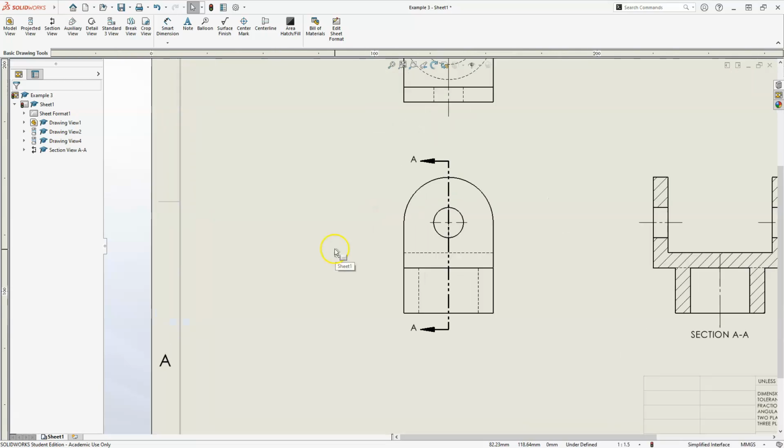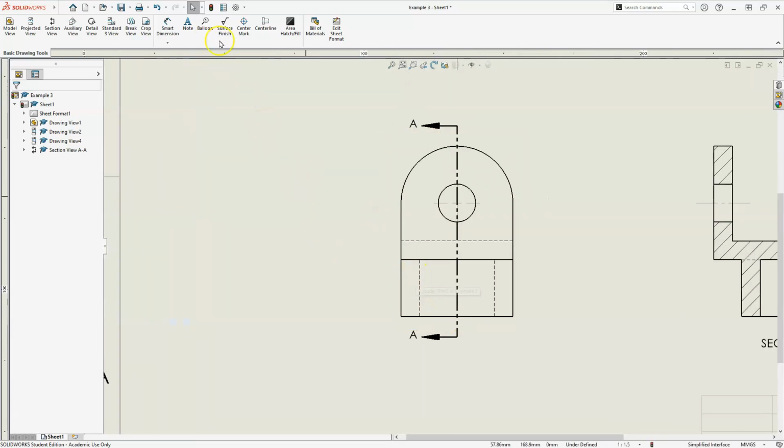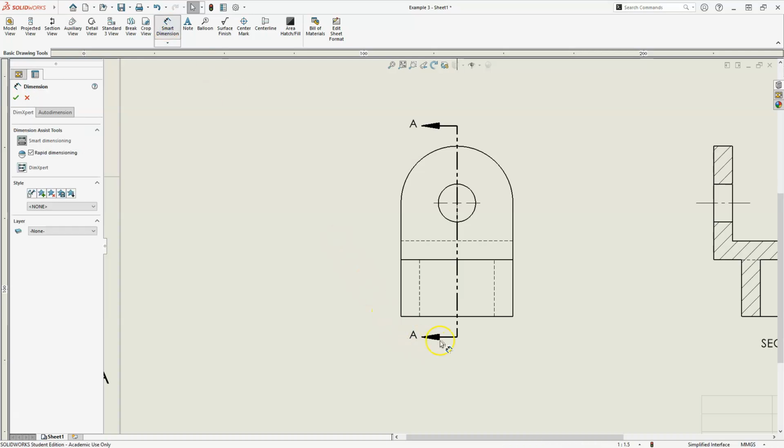Now let's go ahead and start putting some dimensions on here. So I'll start with my front view. And depending on how big or small these dimensions are, I may adjust the scale of my drawing again. So I'll use the smart dimension. Let's go ahead and select that line there. And we will go ahead and select this line here.